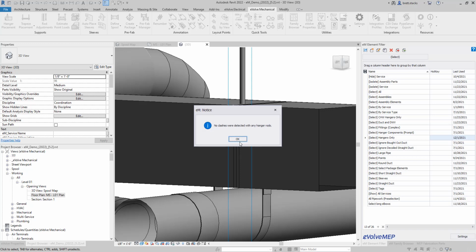So it's important to understand that this tool is restricted to just the hanger rods. It is also restricted to elements that are within this model. It will not work with reference models. For those activities, you're still going to have to go out to other products such as Navisworks to double check your collisions. Hope this was helpful.